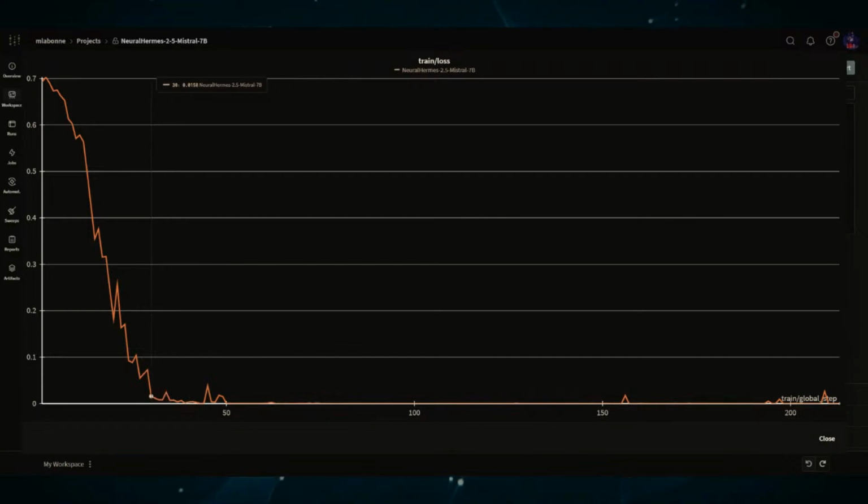I usually wouldn't see it look like this anyway, so I'm guessing this has to do with DPO or the training technique that was used that makes this curve look like this. But it doesn't necessarily mean that it's 10 times better than the other model that has a loss of like 1 or something like that. You know what I mean?